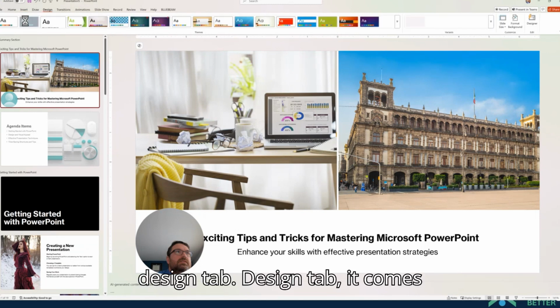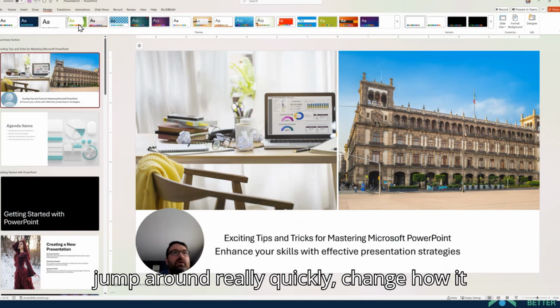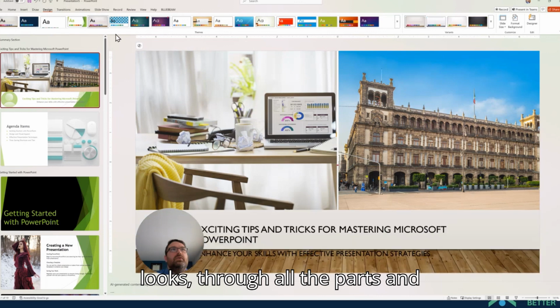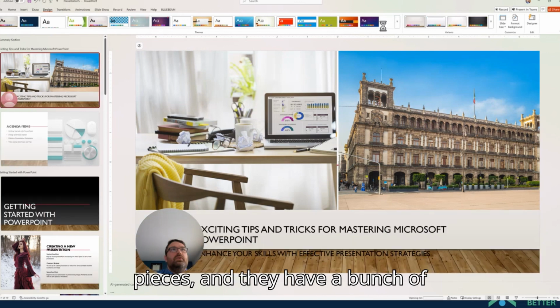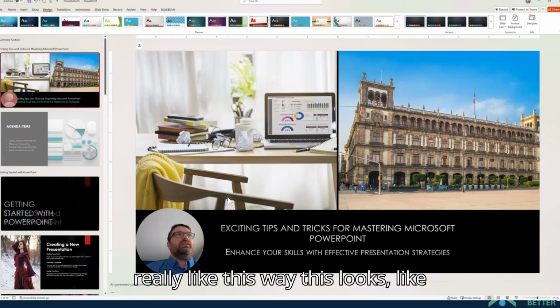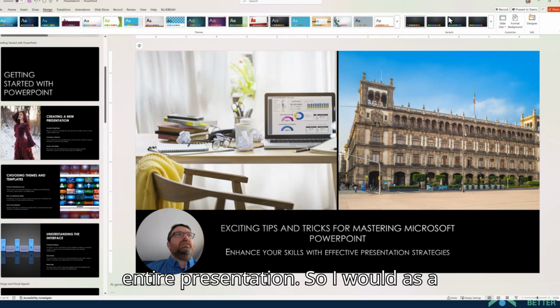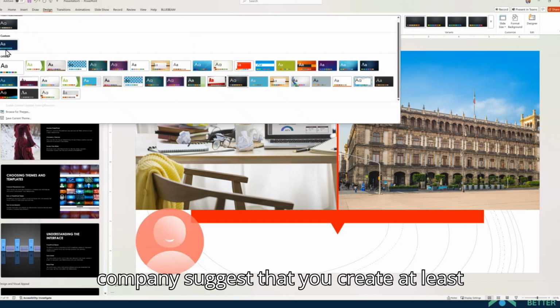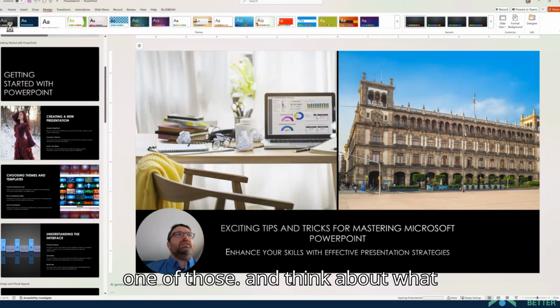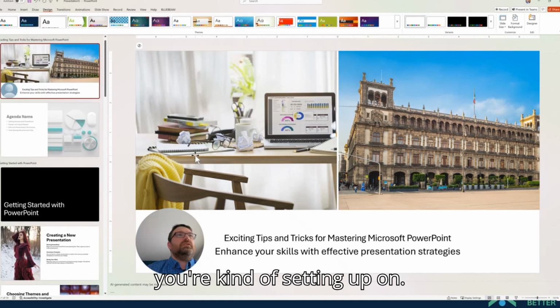The Design tab comes with a lot of these themes. You can jump around really quickly, change how it looks, go through all the parts and pieces, and they have a bunch of out-of-the-box themes. So if you really like the way this looks, here, you can see that it's changing the entire presentation. So I would, as a company, suggest that you create at least one of those and think about what you're setting up on.